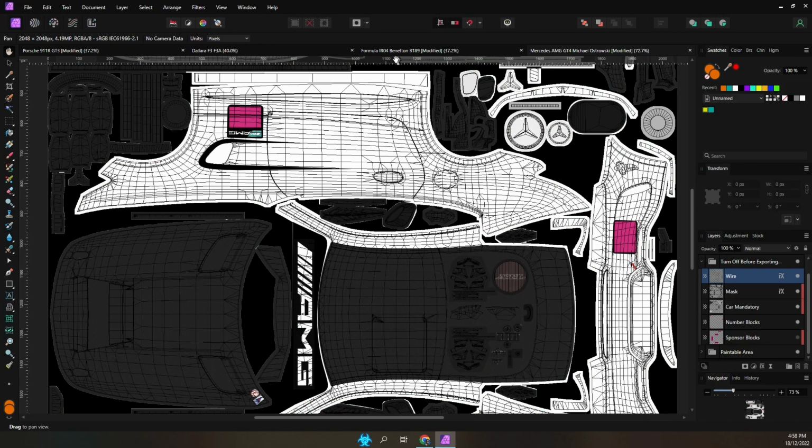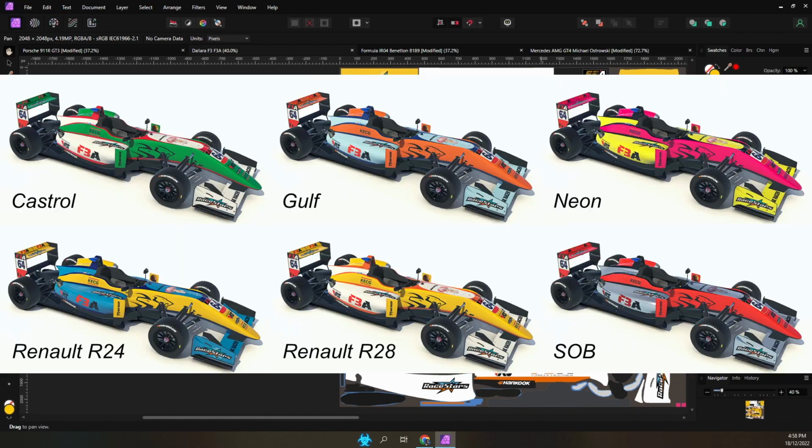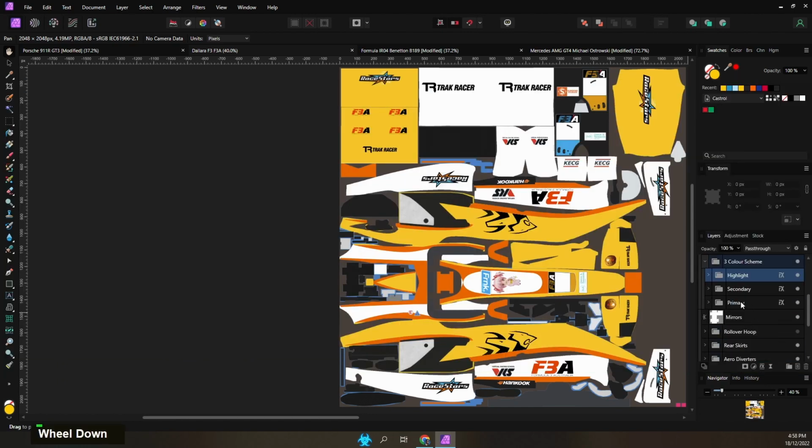Here we have a tri-color paint scheme on the F3 car. Here are the different outputs we can obtain by using a color overlay on the tri-color layers. There are 3 groups, each contains parts that are the same color. I have color schemes in separate document palettes. Using document palettes and color overlay, I can easily change the color scheme.